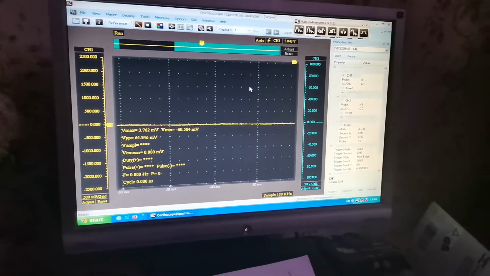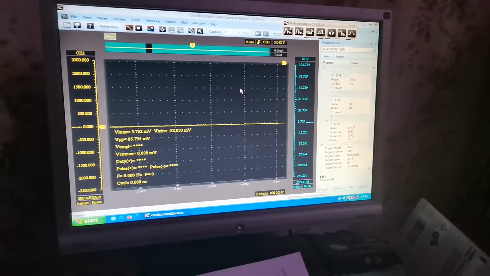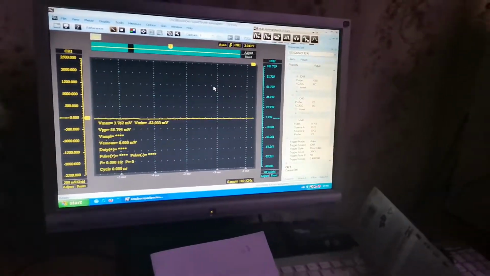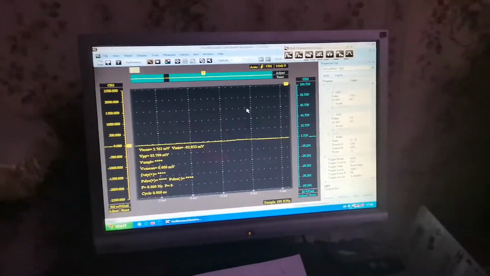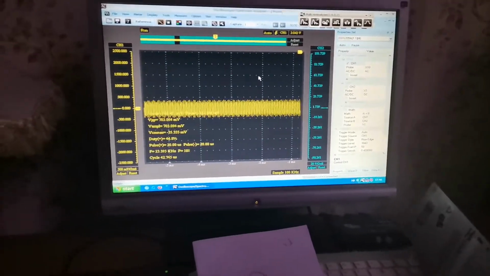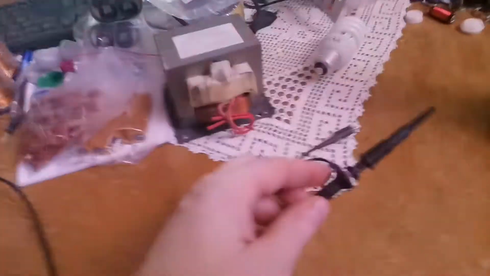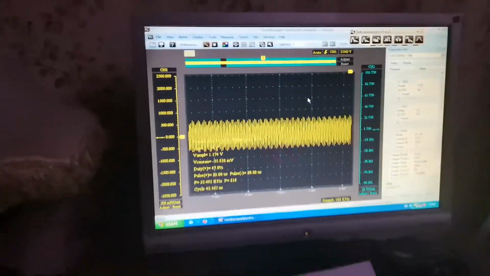Okay, let me try. Turn on one Tesla coil. As you can see, the probe is near the coil and I have a signal.